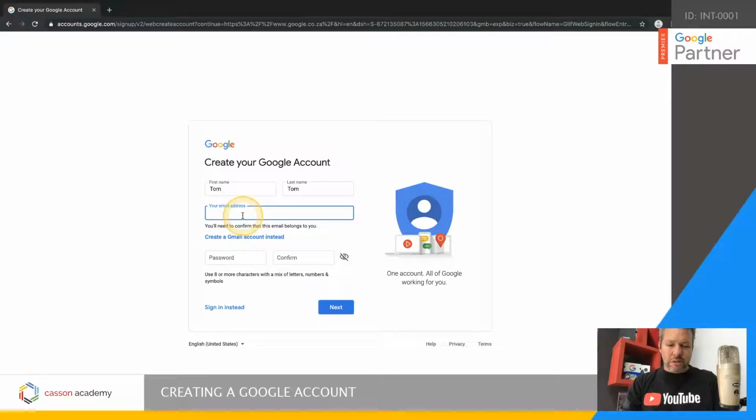And I'm going to create a dummy email here, tom@tom. And I'm going to create a password. Just make sure that when you are choosing a password that it is 8 characters or more and has a mixture of letters, numbers, and symbols. And I'm going to click next.